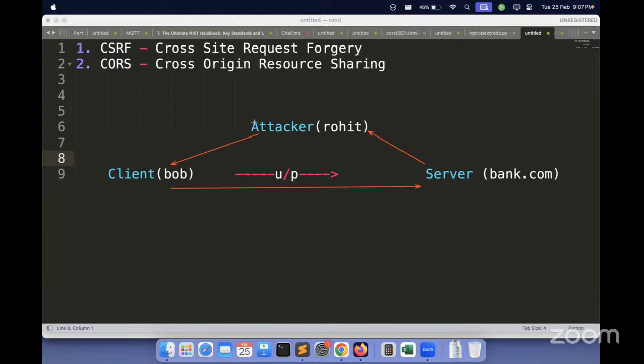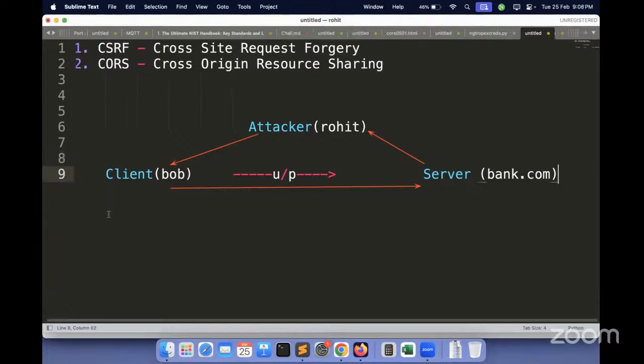The attacker sends a crafted malicious GET request or a POST request in a link form to the client, which is to send, let's say, $100 to the attacker's account. So there could be transactions or any kind of action that can take place with the help of the CSRF attack. So this was CSRF. Now let us quickly understand the CORS attack as well.